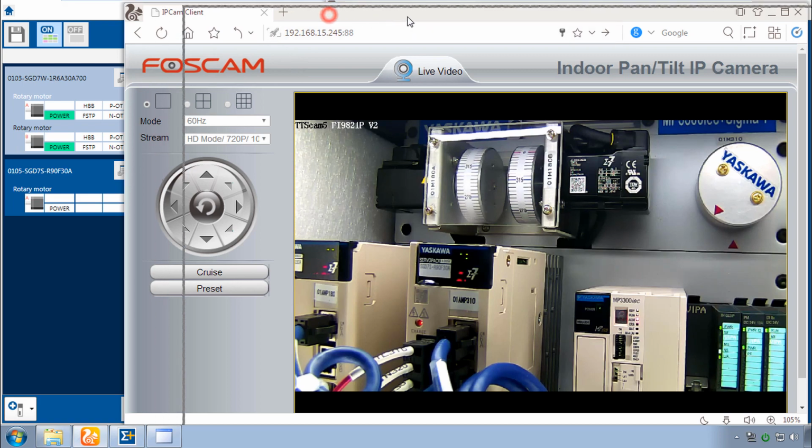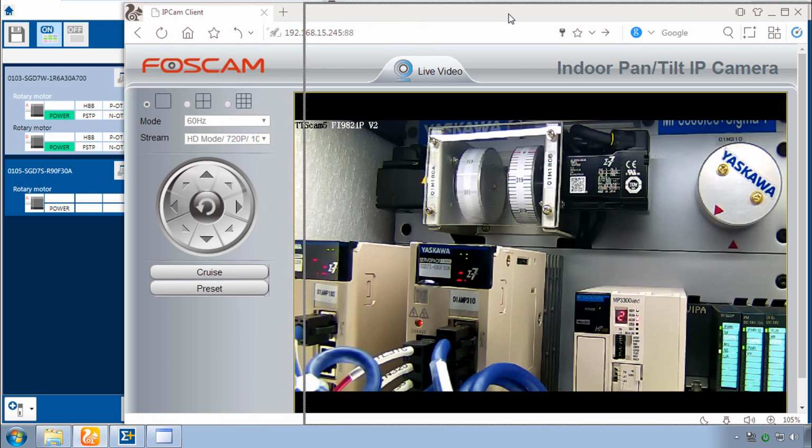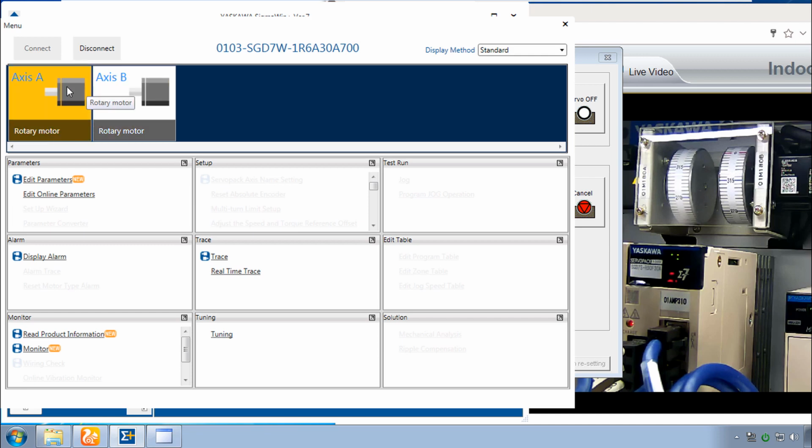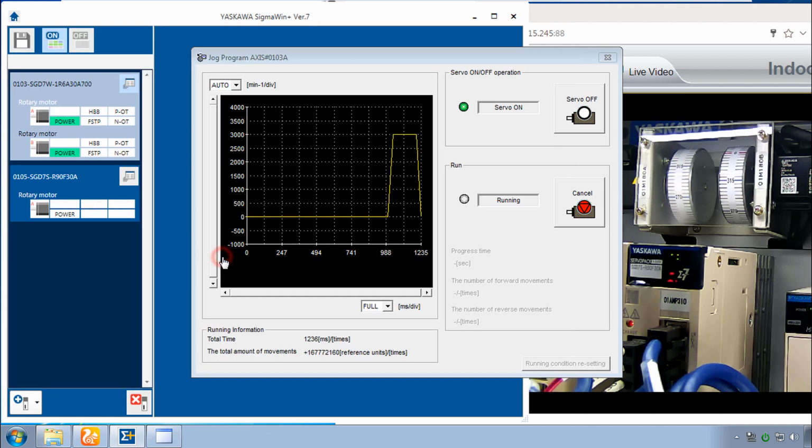Just to manage my screen real estate, I'm going to move this window over. And that gives me a nice little view now. Now we can open up the trace feature for the x-axis, axis A, trace.